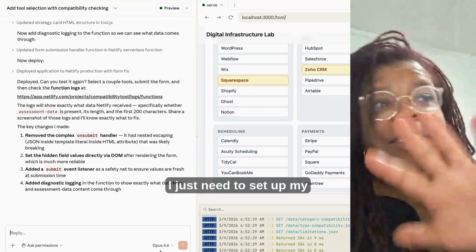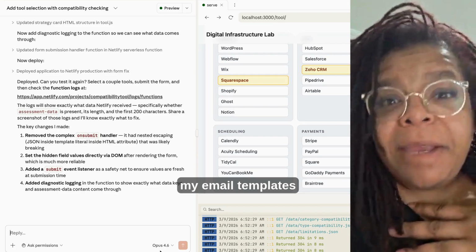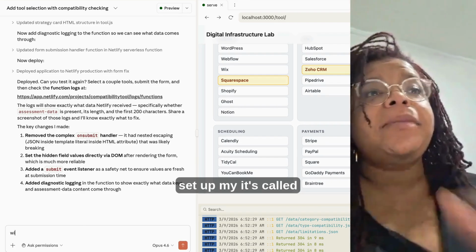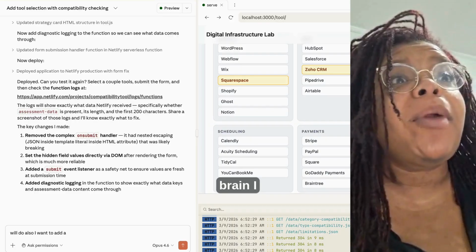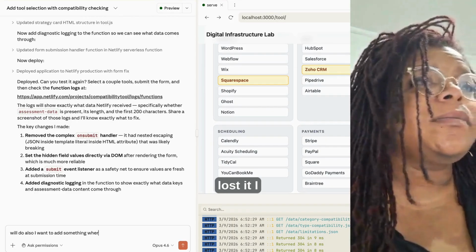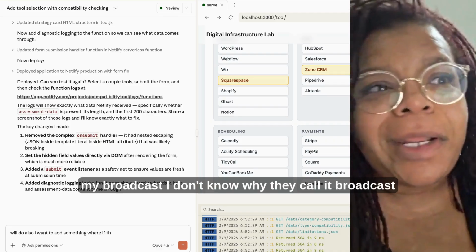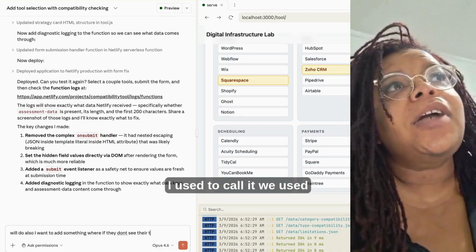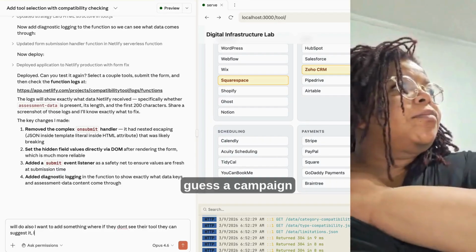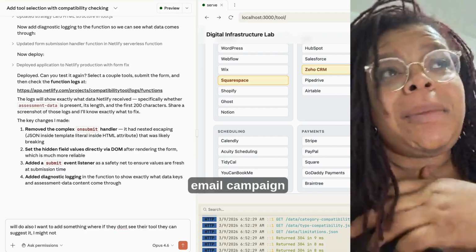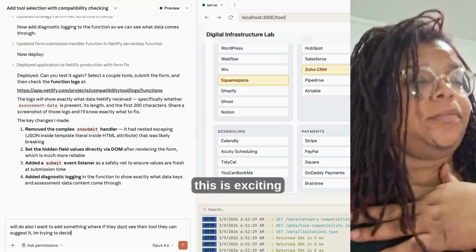I think after this, I just need to set up my email templates, set up my, it's called something. Lord, my brain. I lost it. I want to set up my broadcast. I don't know why they call it broadcast. We used to call it something else in MailChimp, I guess a campaign, email campaign. I'm going to set those up. This is exciting.